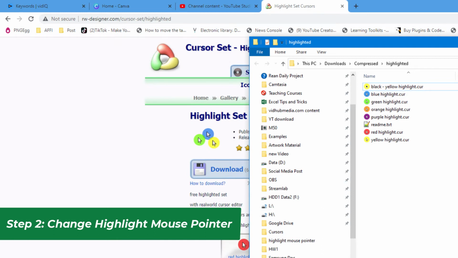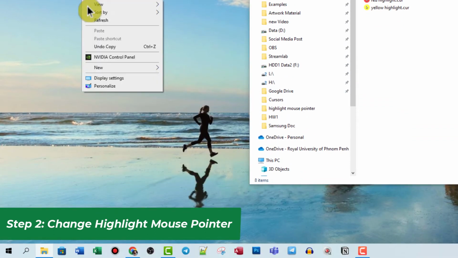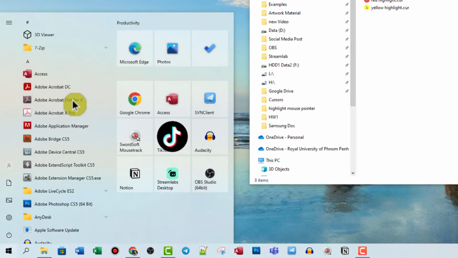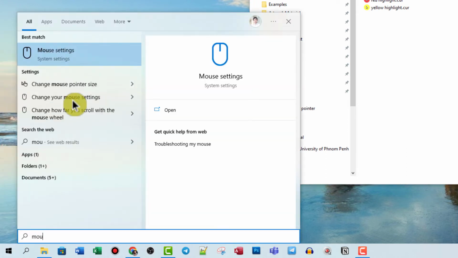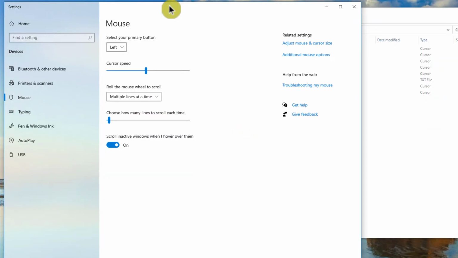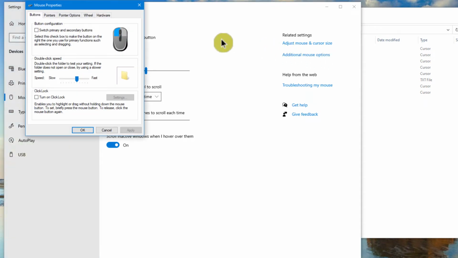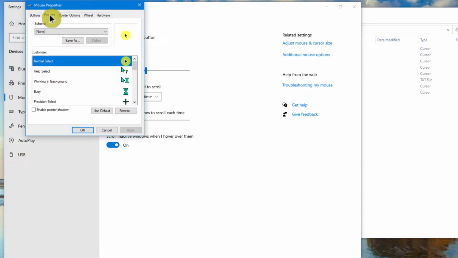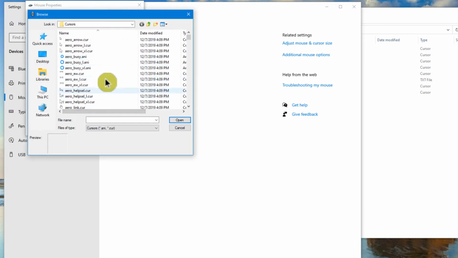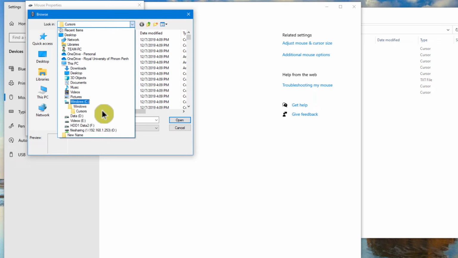So when we go to change the mouse pointer, we just search mouse and we see mouse settings right here, this one, and then we go to additional mouse options right here, and we got mouse pointer right here. So we need to change it right here, but we don't have that one. We can browse and find it. So the location here, right? Windows, this PC, C, Windows, and Cursors.